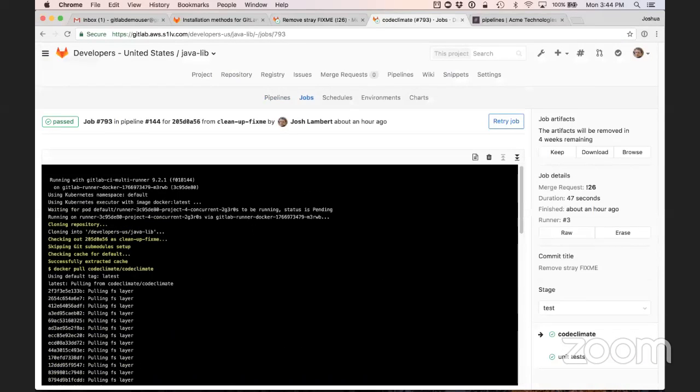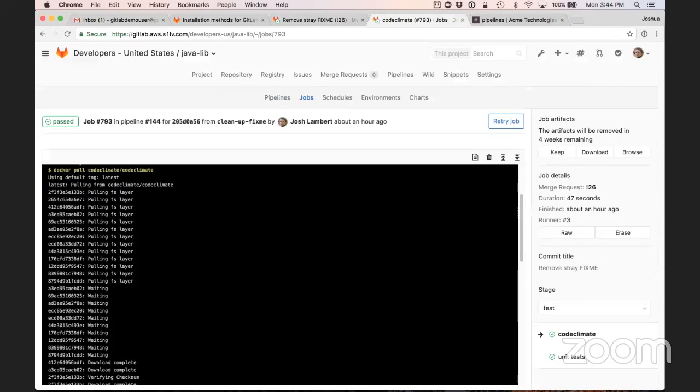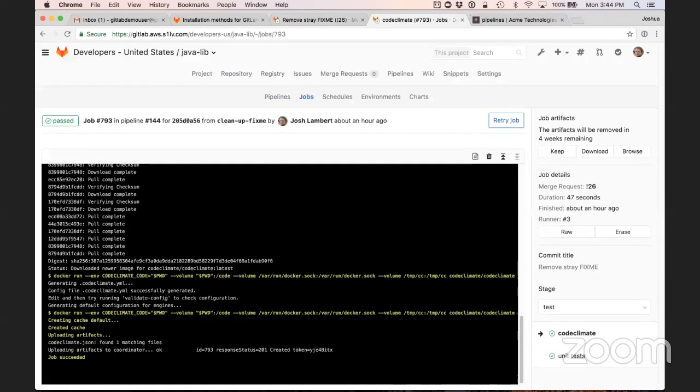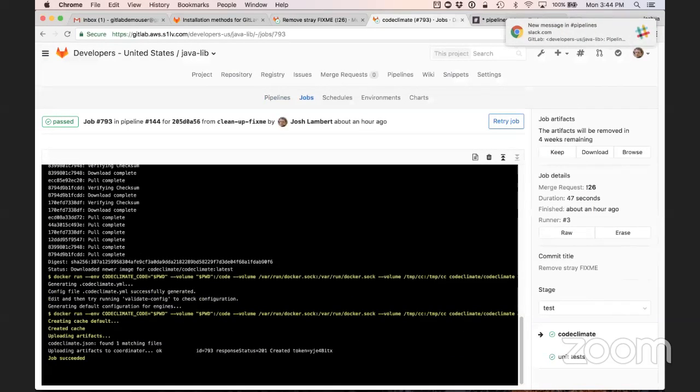Now let's also take a look at our code climate stage. And so here you can see us pulling down the code climate Docker file. We then kick it off, then extract the JSON report back out, and you have that result here.